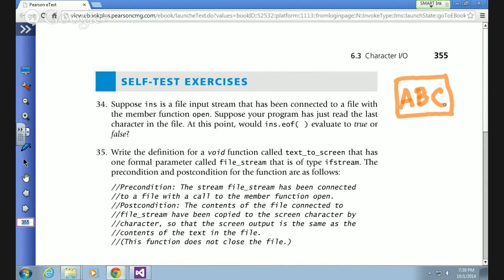False. All right. Does that make sense to everybody?